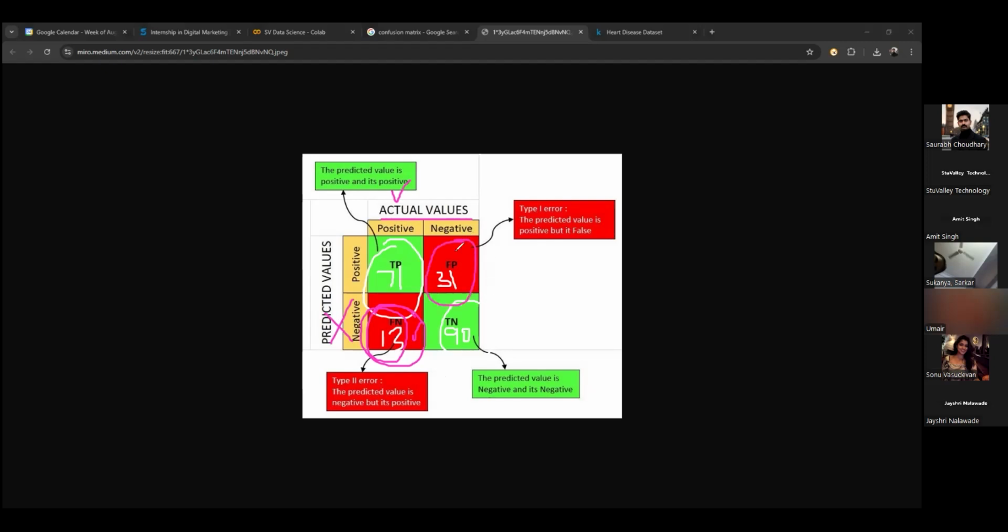The other case can still be tackled, because the model is saying the person has heart disease when actually they do not. That is okay, but the false negative is not okay. So try to reduce this. Maybe we can do this with the help of different algorithms.